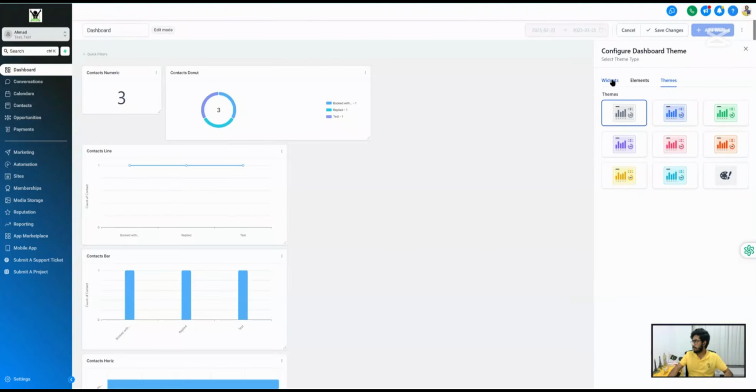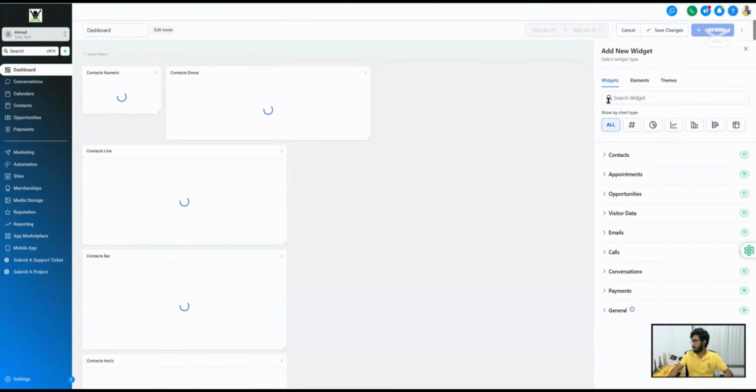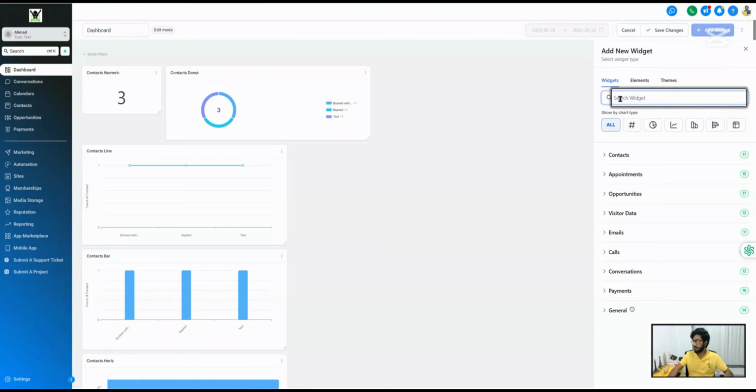Now let's explore widgets. So when we go to widgets, here first we have the search bar where you can just type in and it will look for the pre-made template for you. And then here we have the chart type, that is actually the type of widgets in terms of their layout and how they look. So the first one is numeric, which is going to look like this.